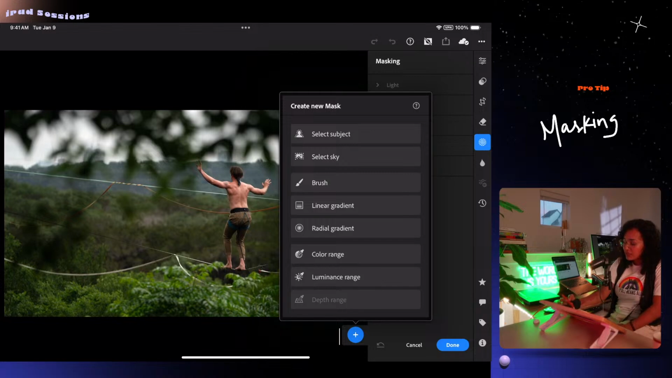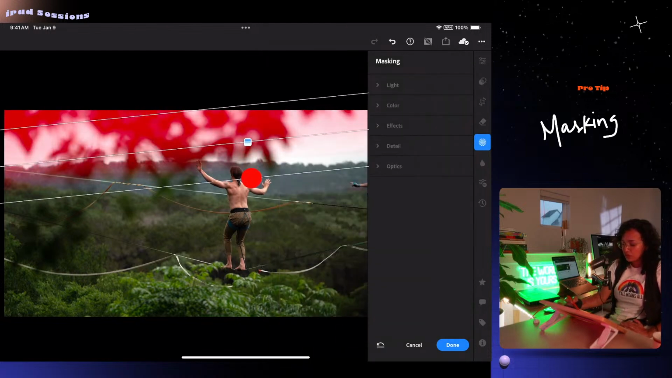We've got select subject, select sky. Ooh, that gives me some ideas and imagination. I've already gone through a round of editing this, but I try to observe it from different angles. So we've got select sky, brush, linear gradients. Okay, so linear gradients and select sky are among my favorites, subject being also awesome. So let's go into linear gradient for a second to see what we can do here.